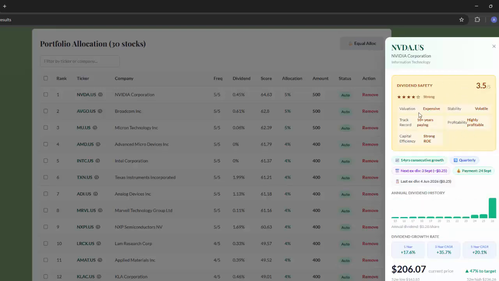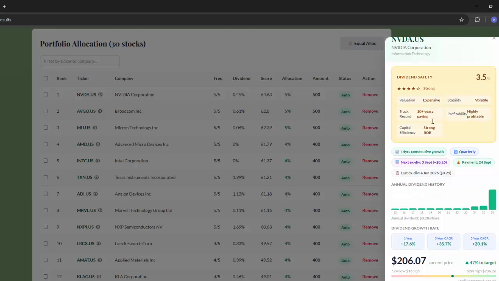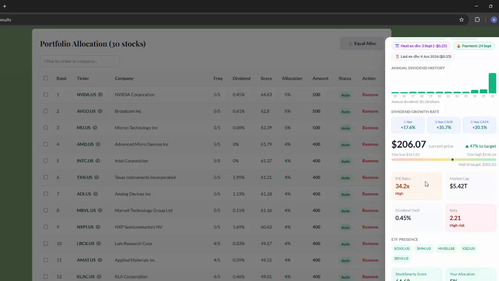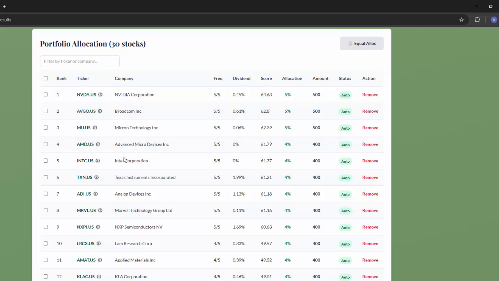This consists of certain metrics such as valuation stability, its track record, profitability, and capital efficiency. So in this case with NVIDIA, we're giving it a 3.5 out of 5 score. The PE ratio is particularly high, as is the beta at the moment. So we can do that for some other stocks.